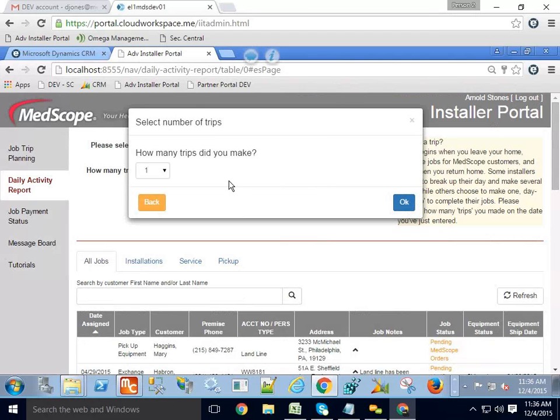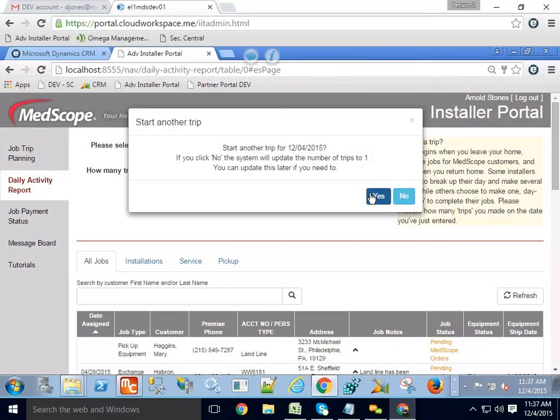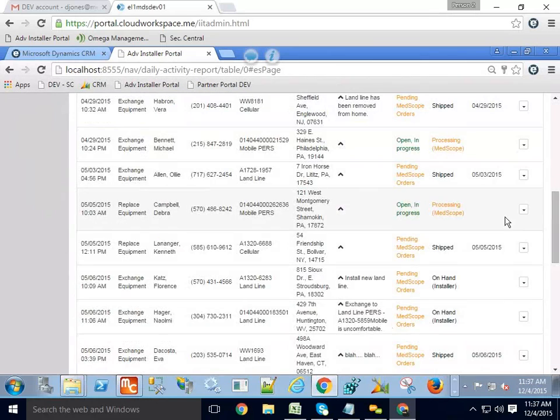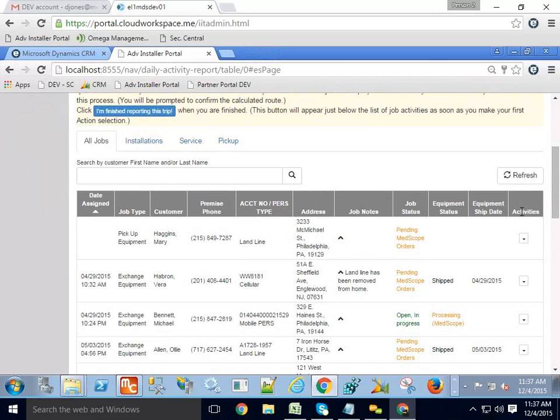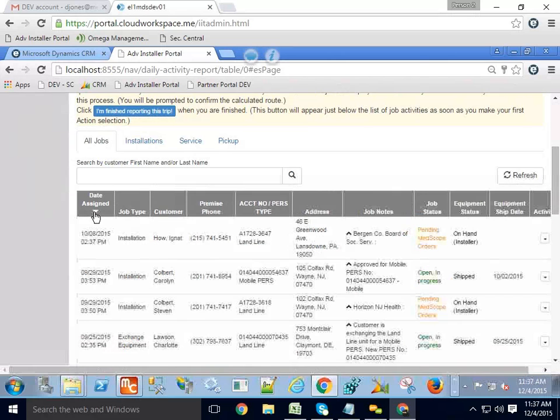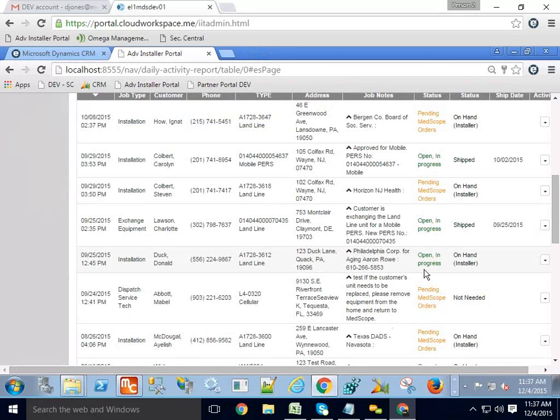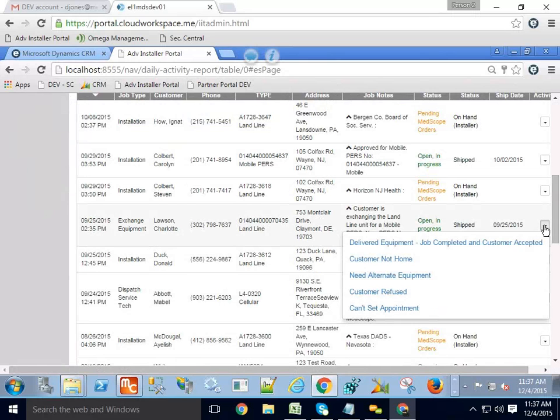We're going to click on the Edit Trips button. We're going to change the count from 1 to 2. We're going to click on OK. We're going to click Yes. And as you can see, the Activities button is now back. We're going to sort our jobs from newest to oldest. This time, we're going to scroll down a little bit, and we're going to go ahead and select Charlotte Lawson. For this time, we're going to go ahead and say that we need alternate equipment.